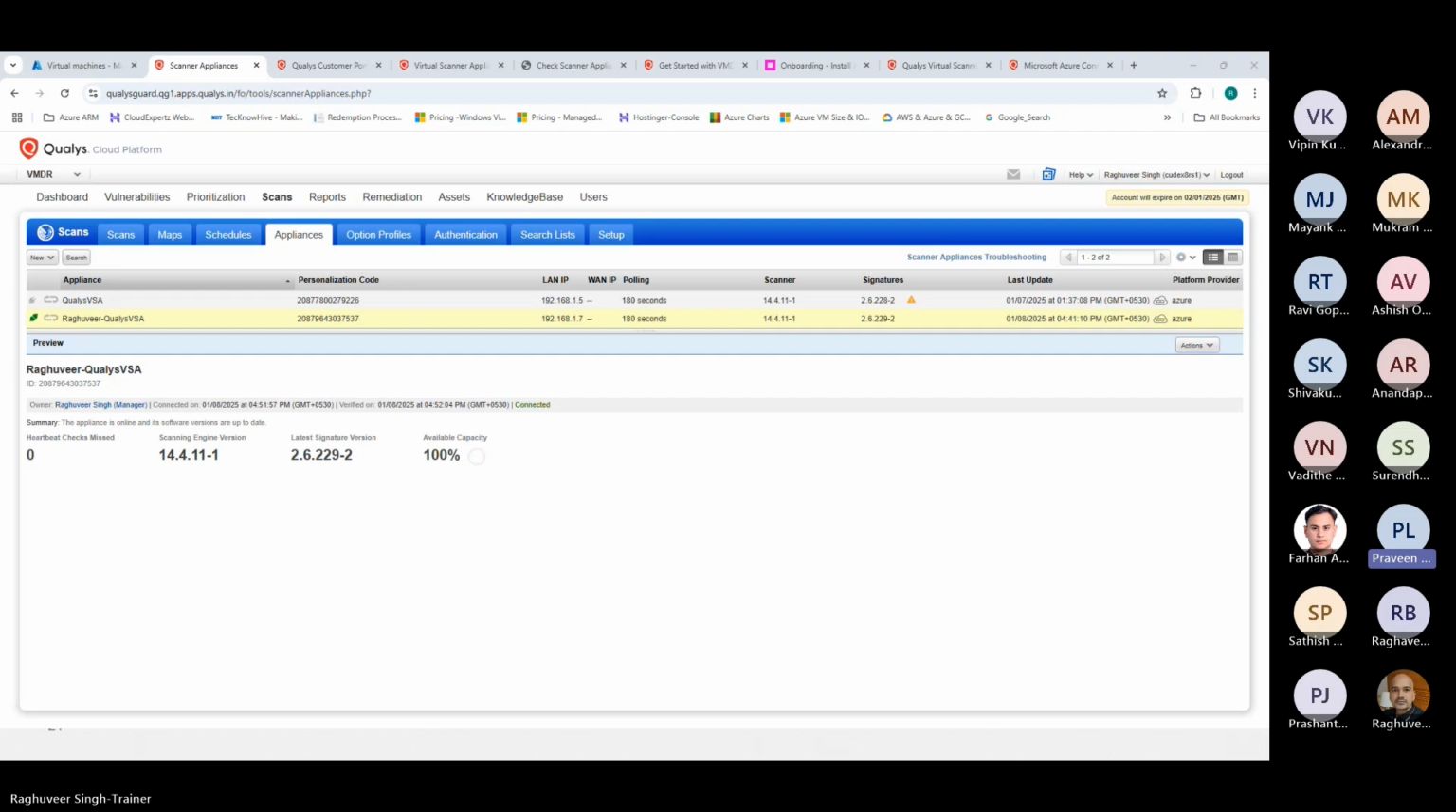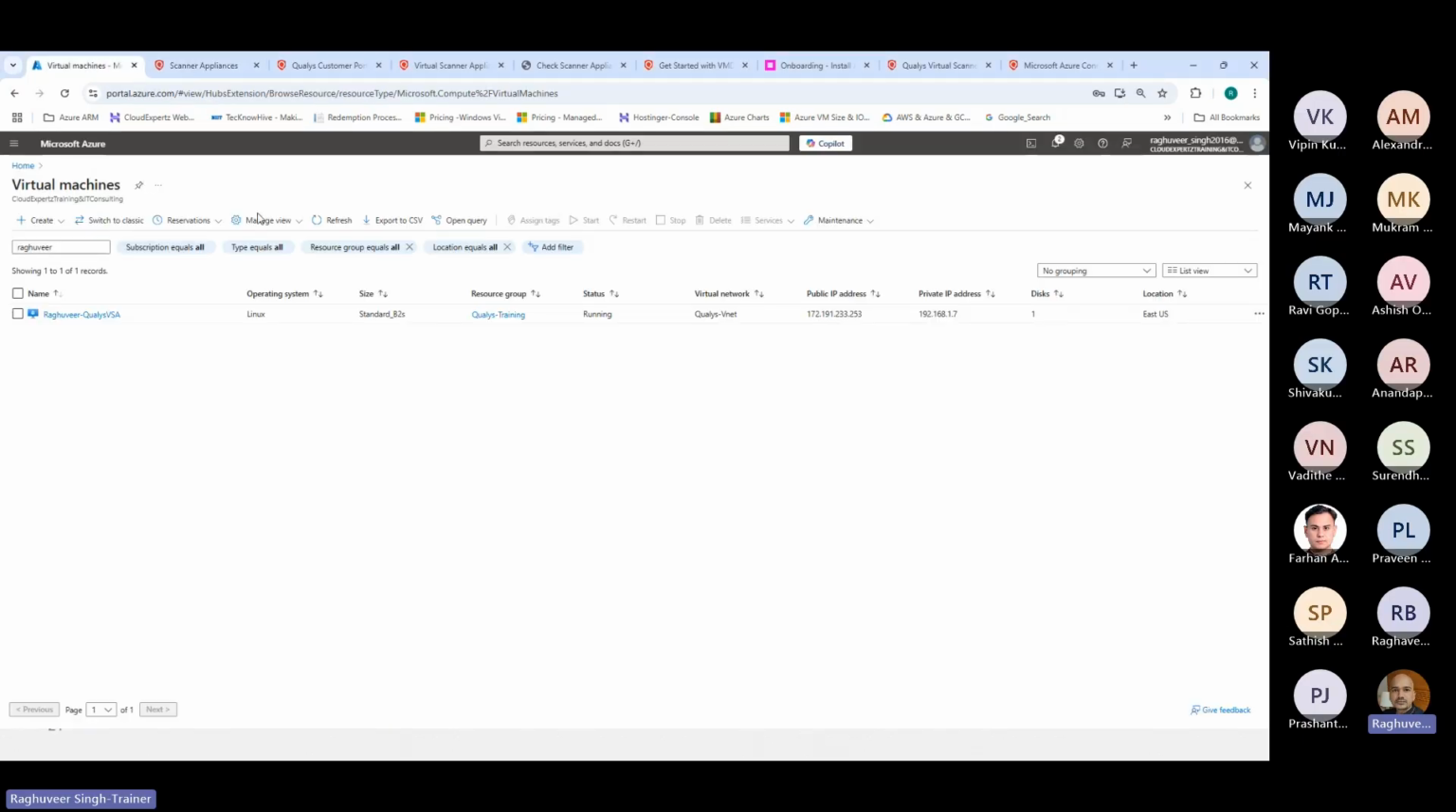Raghu, if we missed that, if we wrongly entered that personalization code value, we can edit the VM. You can always do that. So let's say you have entered the incorrect code, then you can navigate to the VM. This is the VM, right? Hope my screen is visible to everyone. You can navigate to the VM.